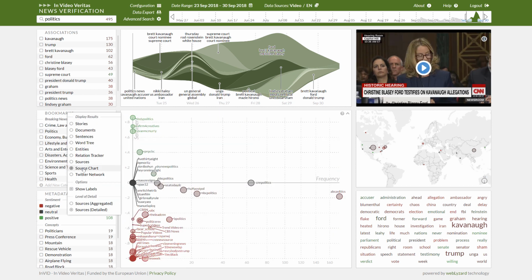This analysis across channels can also be displayed in visual form using a scatter plot. The horizontal axis represents the frequency of mentions, the vertical axis positive versus negative sentiment. By hovering over a specific source, one can show the temporal distribution of its coverage and what this source associates with the search term.